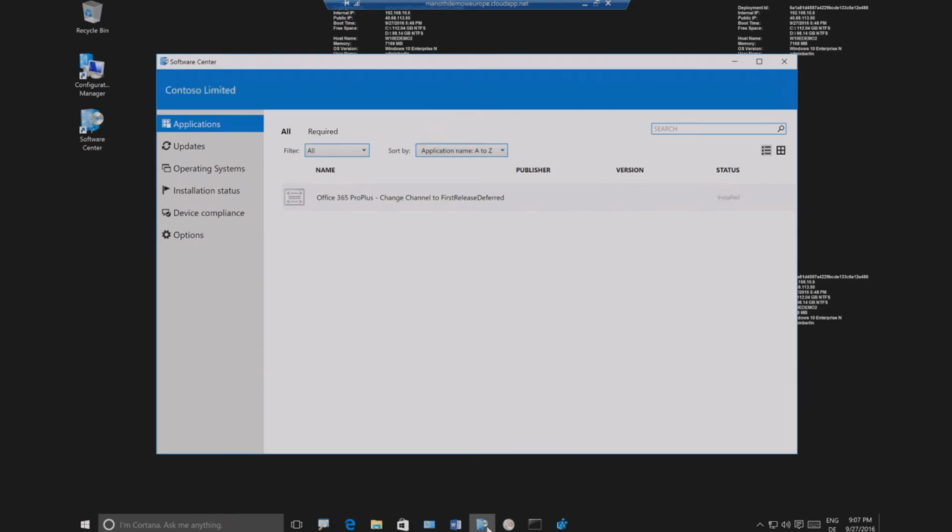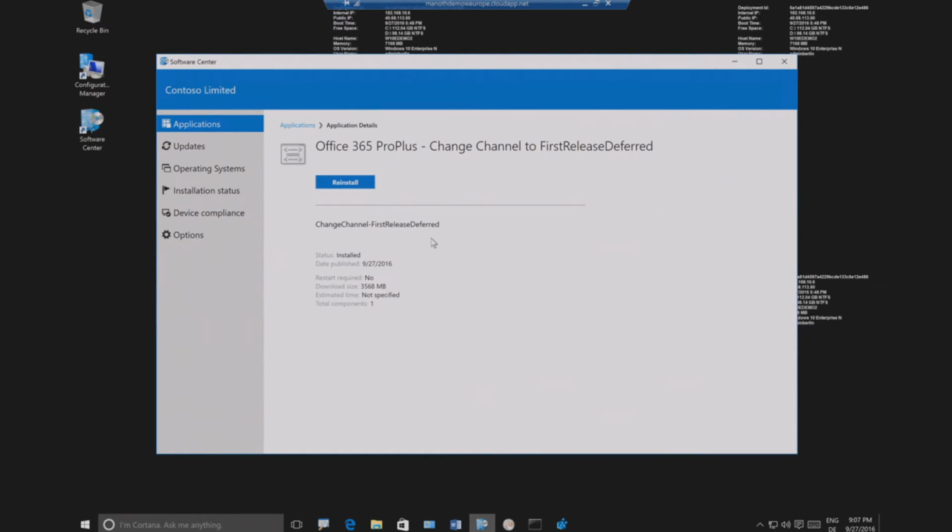When I go to my Software Center now, I can make the option available, or for example, the user has to go through a request process to request to have the program assigned to change from wherever the client is currently into the first release deferred channel. So I can kick this off.